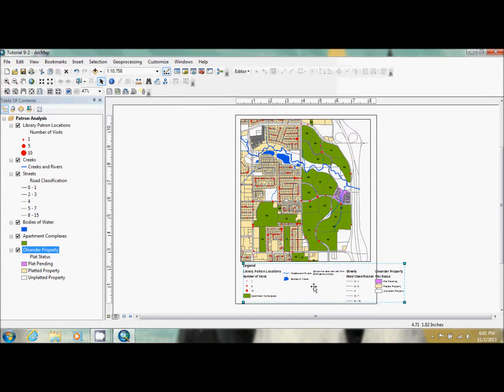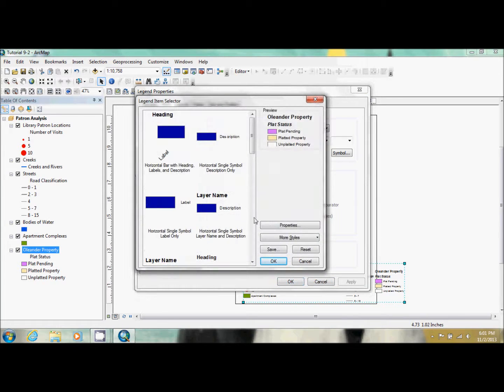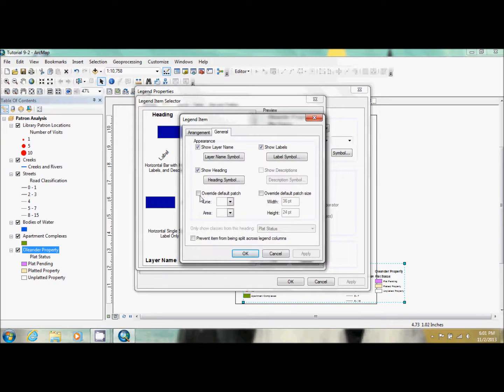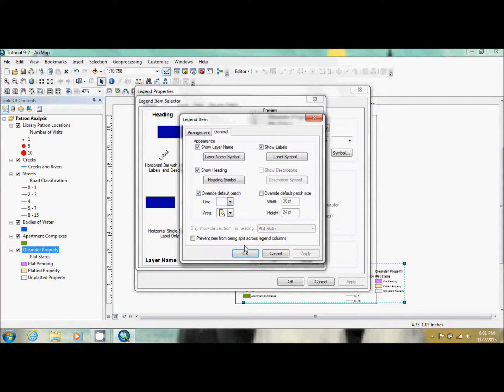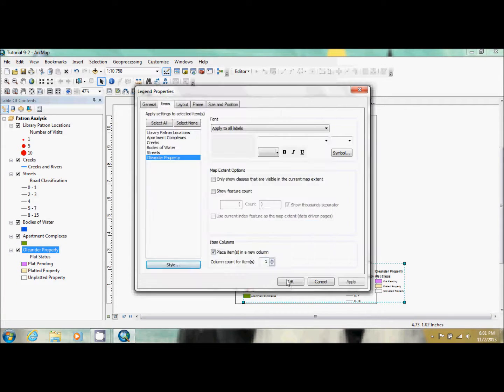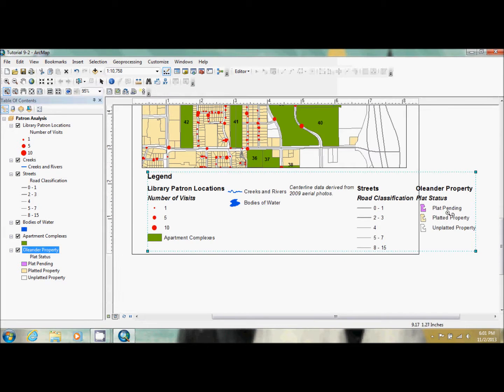Using the sketch element, I'm going to right-click and go to properties. I'm going to click on Oleander property, style, properties, override default patch, go to area, and choose Oleander property. OK, OK, and OK. And if we zoom in down here, we can see that it was created over here.